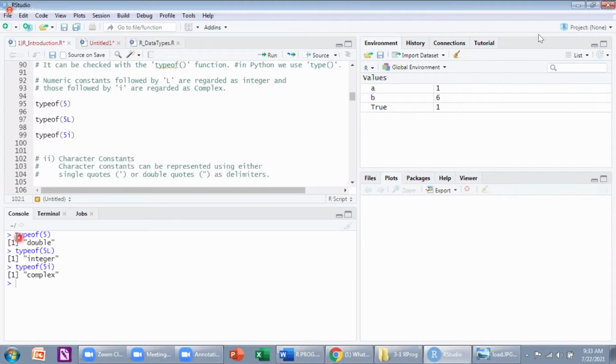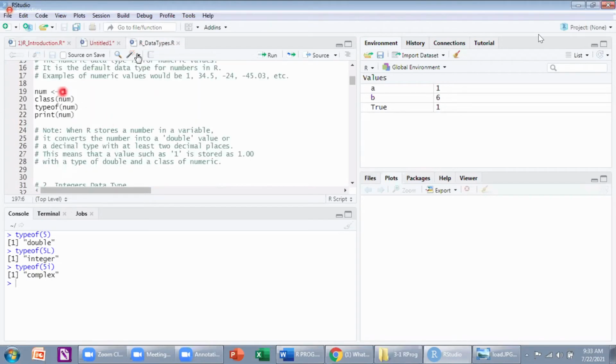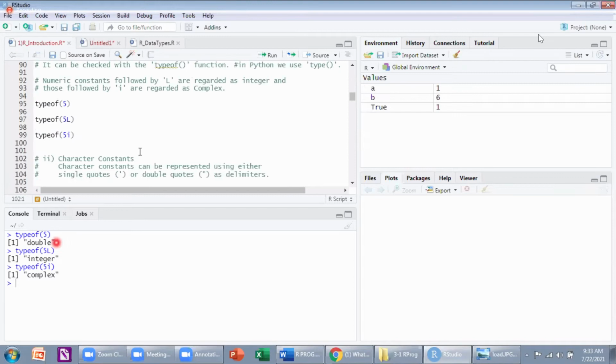Sir, doubt. 5 is an integer, no, sir? No, that I will discuss when I discuss data types. Data types I will be discussing in the next class. Here I will tell you why it is double. Clear? Don't worry. Now we are in the introduction part. After the data types class, it will be clarified. Internally, it stores like that. That's the thing. I will tell you.